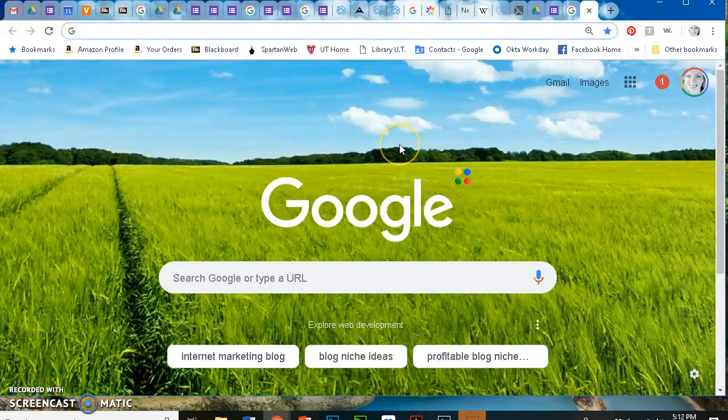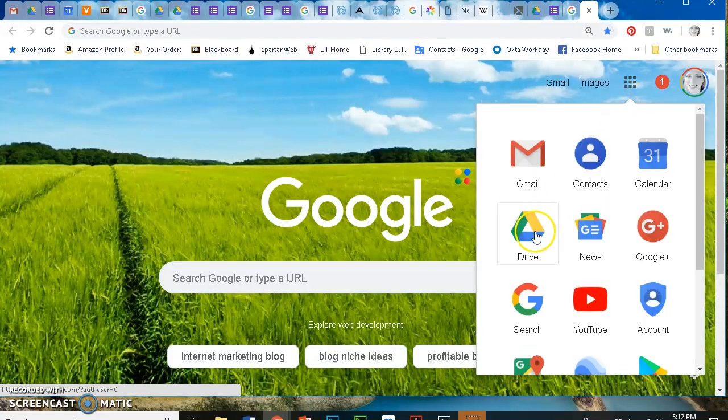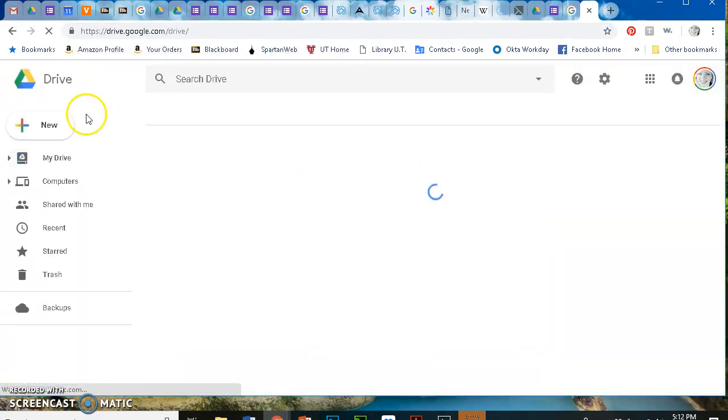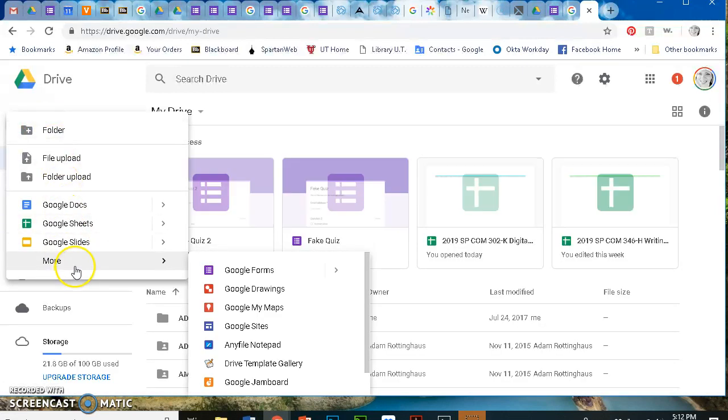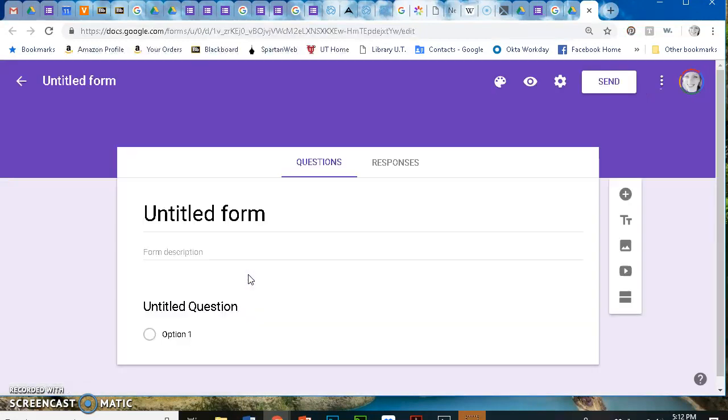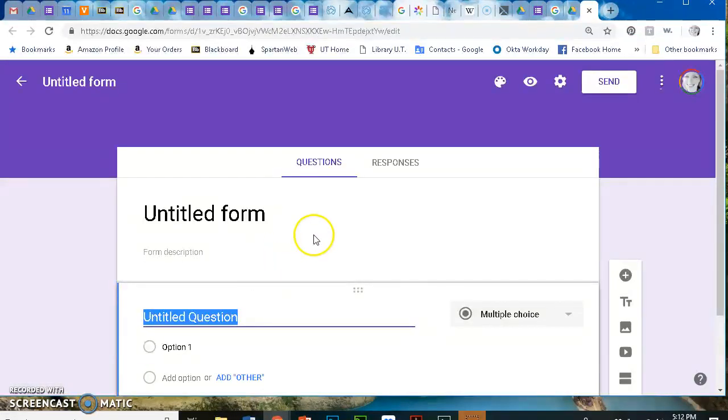The first step is log into your Google account. Create a new Google page or go to a Google search, and you'll see this little grid up top where you go to your Drive. And you're going to click on New, More, and Google Forms. And that's going to give you a form that you could create a survey or whatnot.